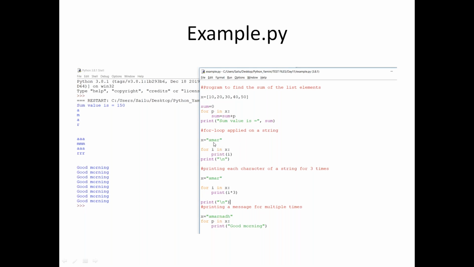Now you can see, for i in x. Here i is a temporary variable to pick up the letters from the x variable. x has a string, so the system is going to pick up each and every letter one after another. Then print i. The system is going to display the values like this: A M A R. After that, I've given one more syntax, print slash n. This is only to give a gap between one output and another, nothing but this space. The space which I circled is maintained only for that reason and is not a part of the program.